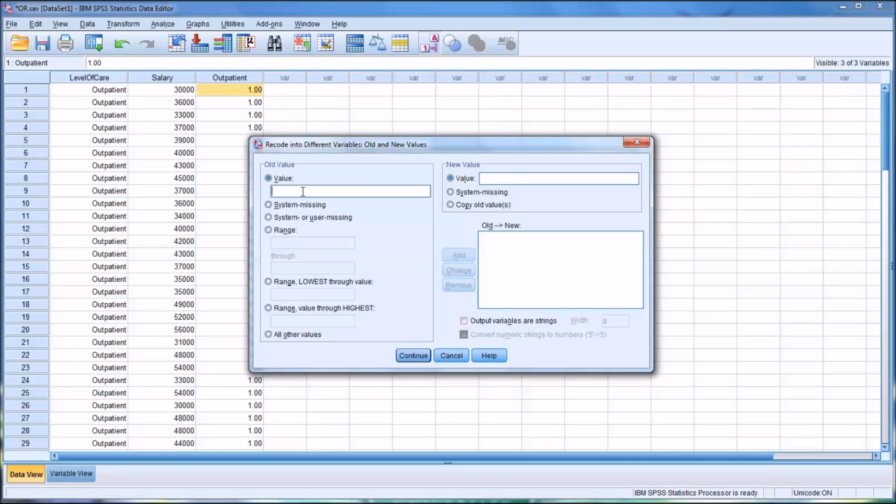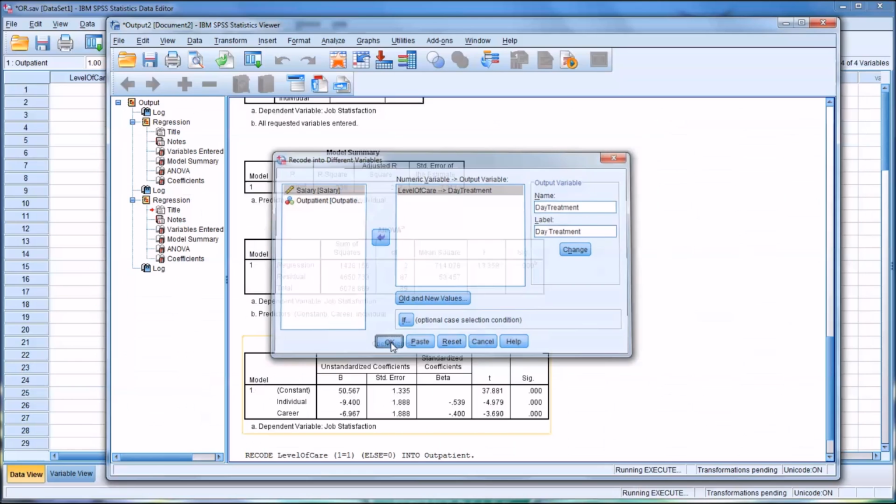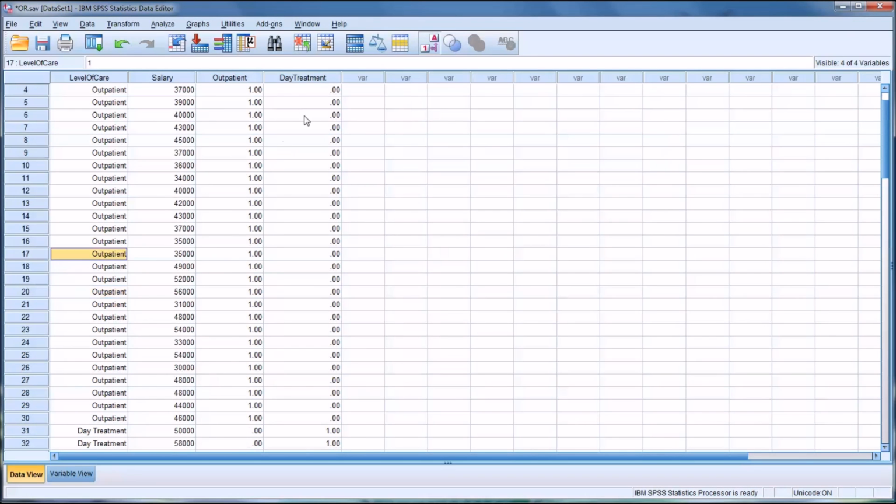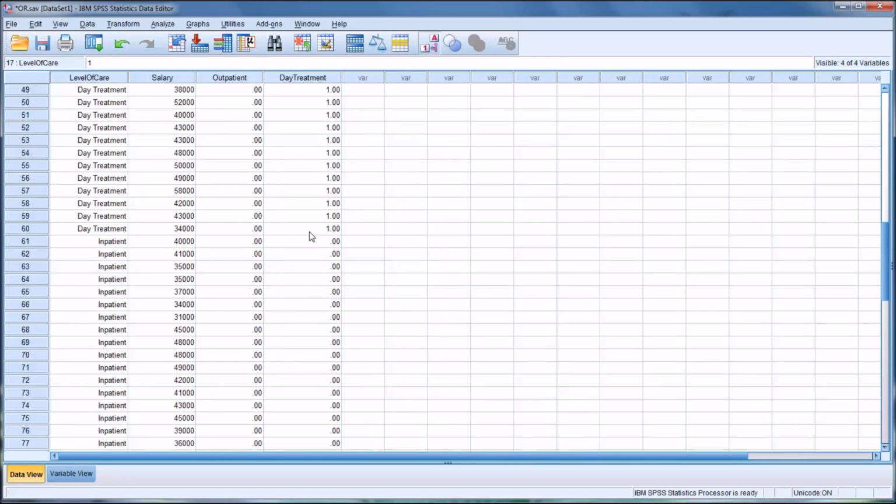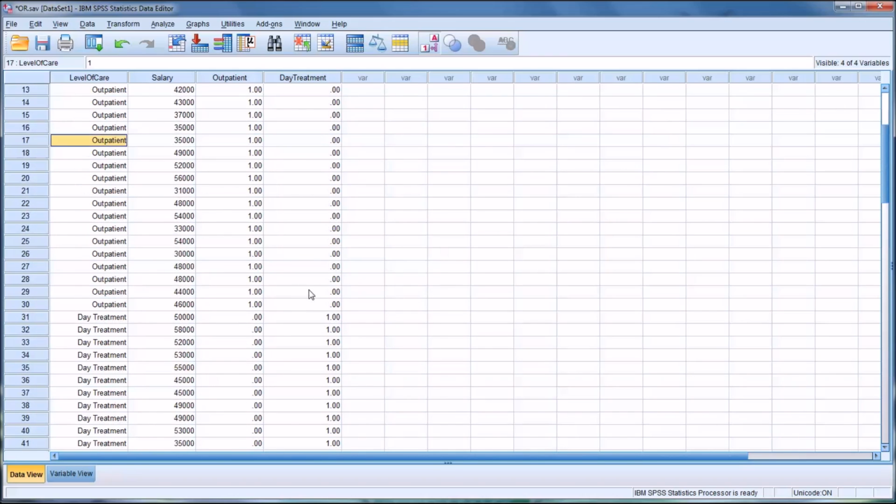So we know day treatment's value is 2, and we know in this variable day treatment's value we want to equal 1, meaning there is day treatment. So 2 will go to 1, and all other values, meaning outpatient and inpatient, will equal 0. We'll add that. So day treatment will move to 1, all other values to 0. The 1 tells us the level of treatment is day treatment, and the 0 tells us that it's not day treatment. Click continue and OK. And you can see zeros for outpatient and then 1 for day treatment and zeros for inpatient.